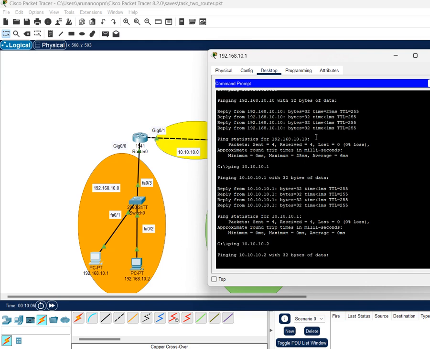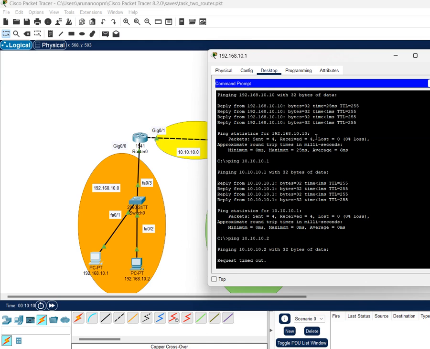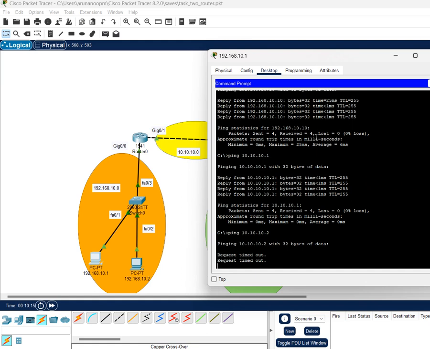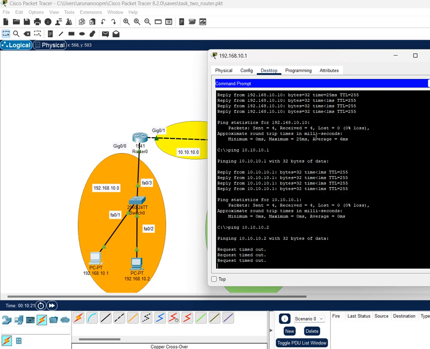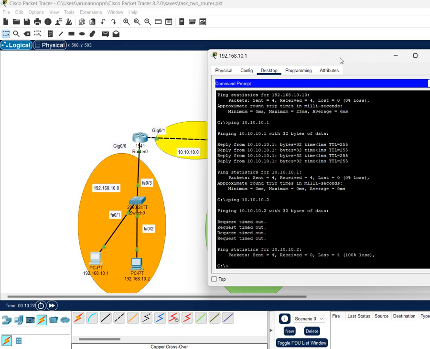Why? Because we have set the IP address of the gateway. Okay, that is working, but we have to give the routing, we have to give the path. For path setting we require the RIP protocol, so we have to give the RIP protocol settings also.